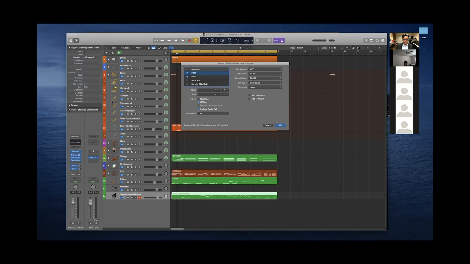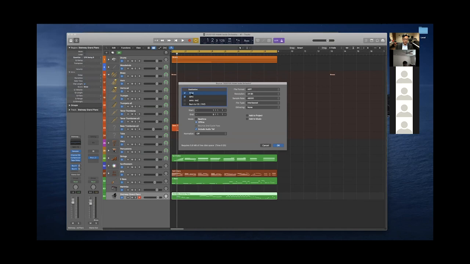So in Logic, you have several options. PCM, this is uncompressed audio. So this is the highest quality. And whenever you submit to broadcasters, this is what you should use. And here, AIFF or Wave, either way is fine. And the resolution, 24-bit, 16-bit, or you could go up to 32, but 24 is kind of industry standard.